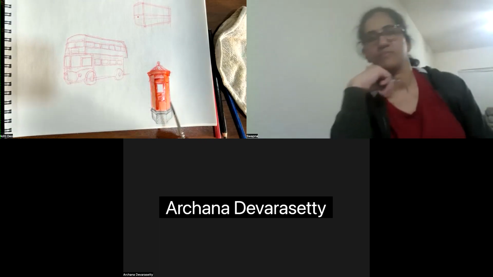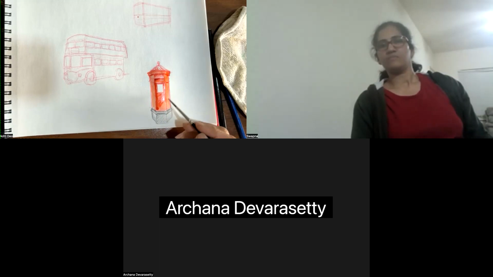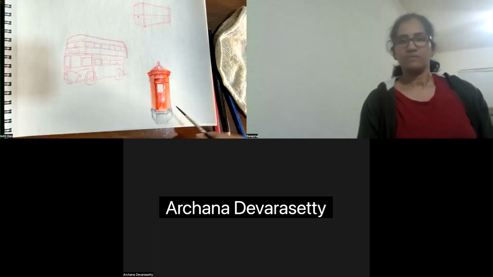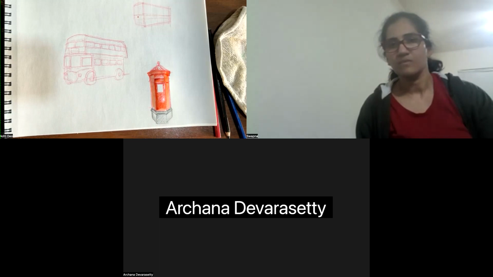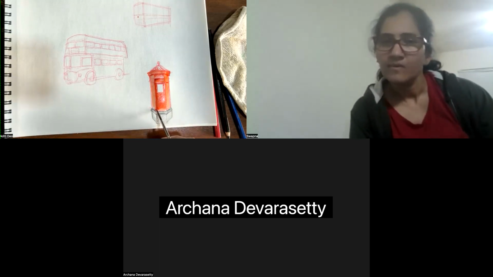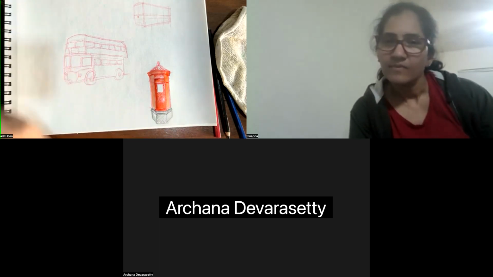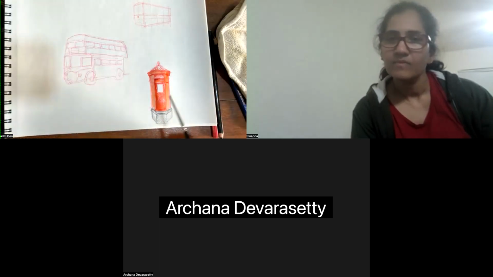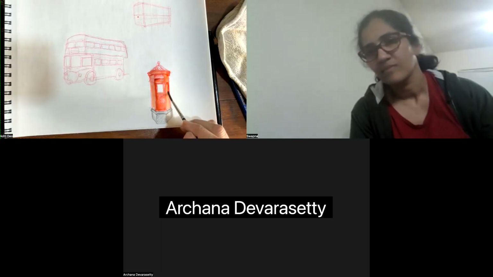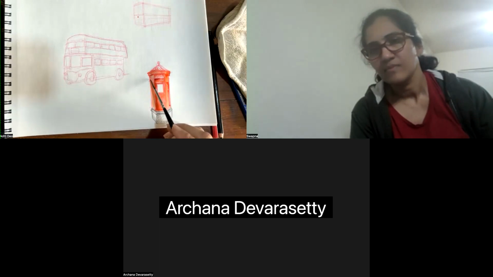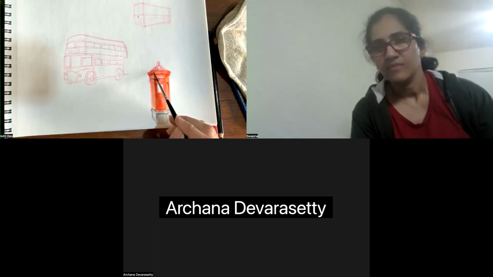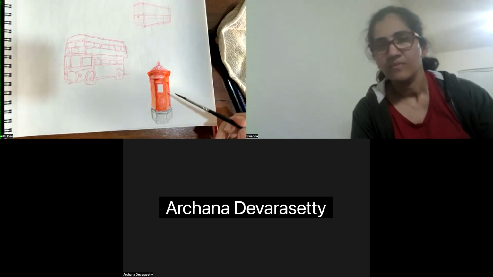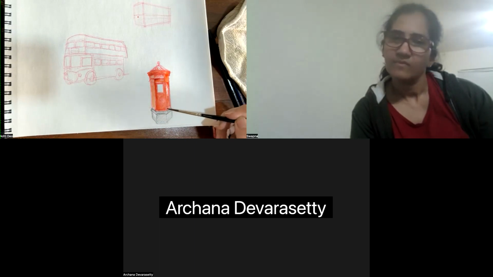So I want you to practice holding the brush far away and also painting with just strokes. So just a stroke over here. You can always come back and paint a darker layer if you want to, or uniform layer if you want to. But try painting in strokes like this.